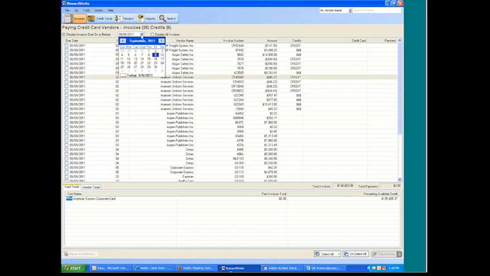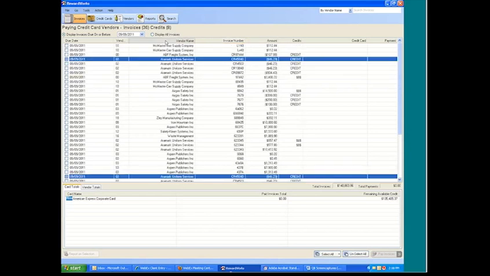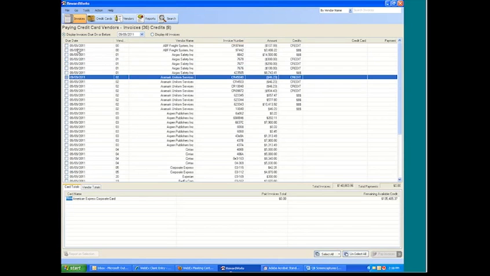You can immediately go up top and you can sort these invoices by due date. You can sort by the largest invoice. You can sort by invoice number or name. The software itself is very user-friendly.